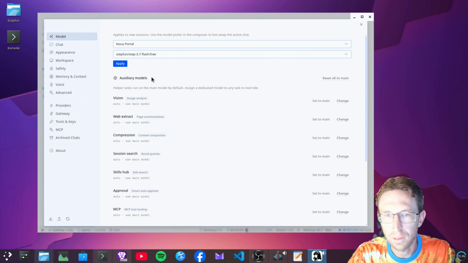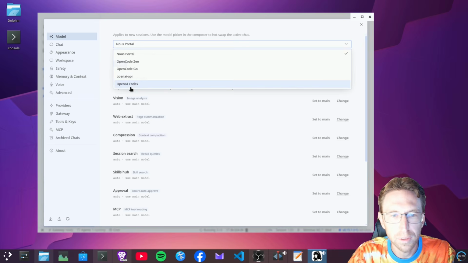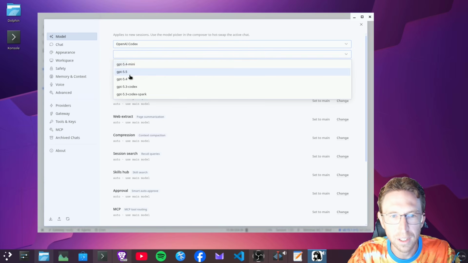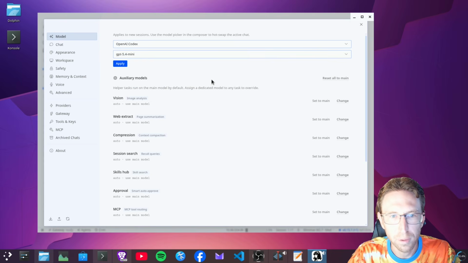This is where we can configure all of our models. As you can see, I've already got quite a few different models connected, including Codex. So if you want to use Codex inside Hermes Agent, that is also an option. I could select 5.4 mini over here, and then I could just click apply, and then I would be using the Codex model.